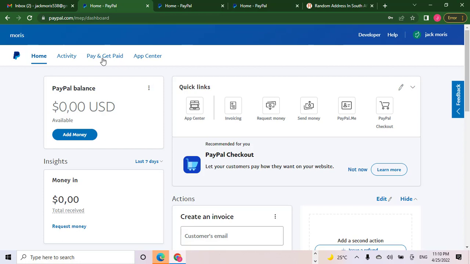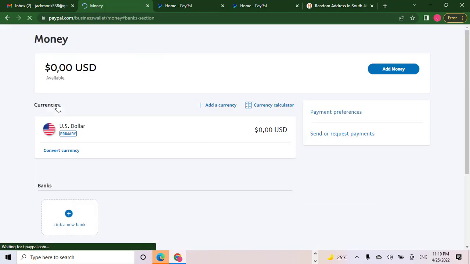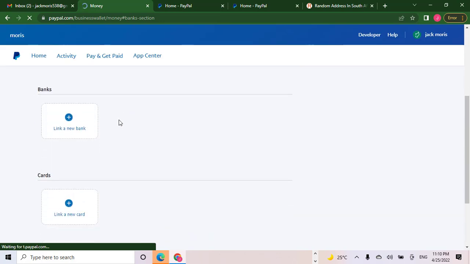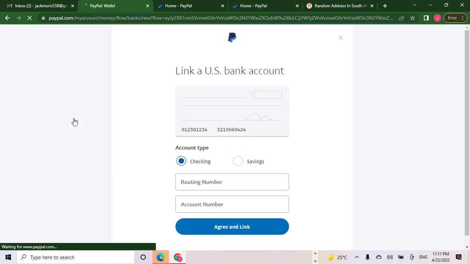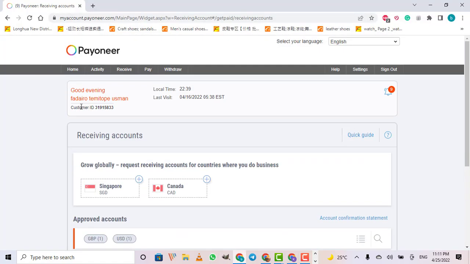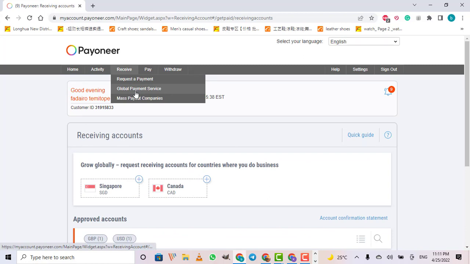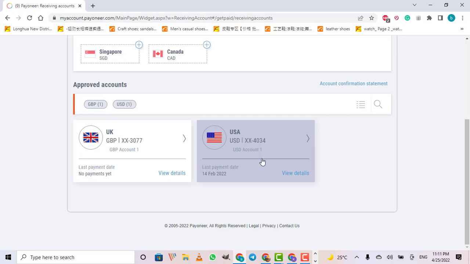If you are using a business account to withdraw, just click on get paid. Click on add bank or card. Then you scroll down and add a new bank. Then you come straight to your Payoneer account. Then you log in, come to receiving, click on global payment services. Global payment services, then you come here.